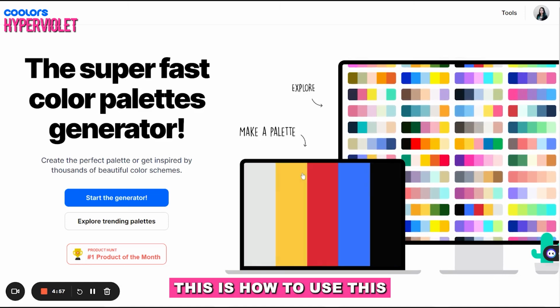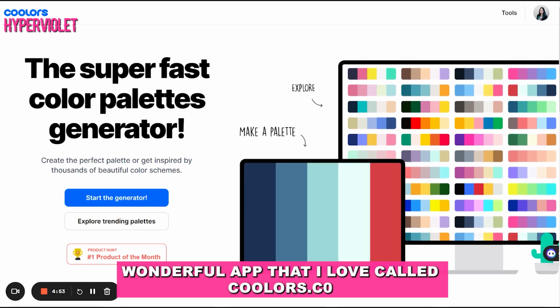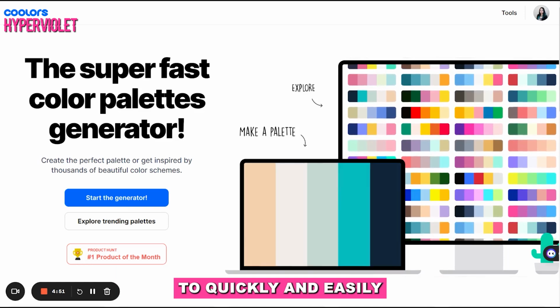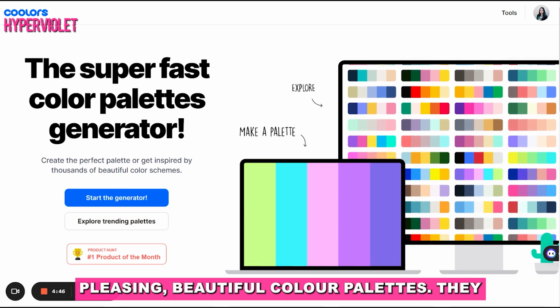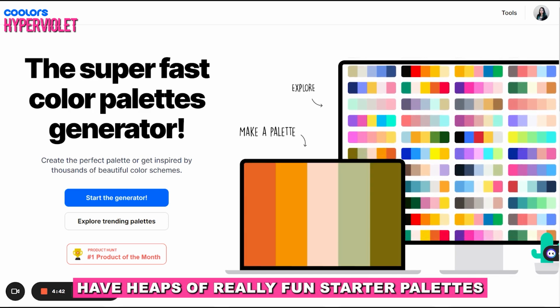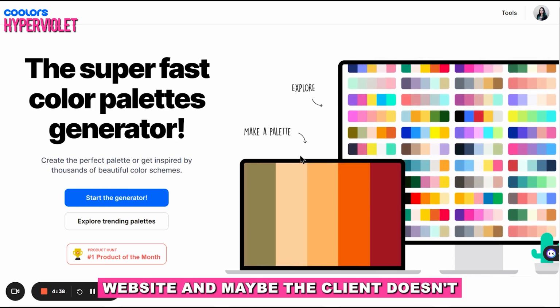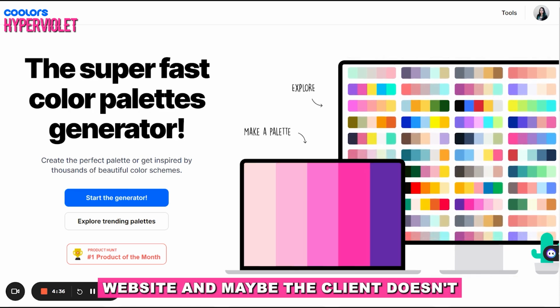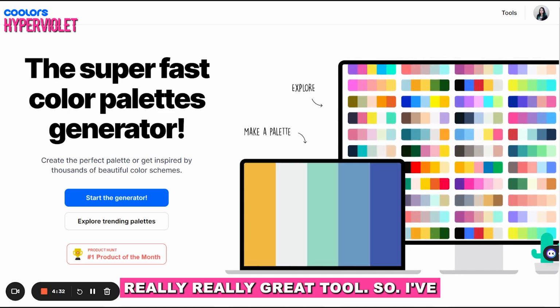This is how to use this wonderful app that I love called Coolors.co to quickly and easily generate web-friendly, aesthetically pleasing, beautiful color palettes. They have heaps of really fun starter palettes if you are just really new to doing branding, or you quickly need to make a website and maybe the client doesn't already have brand colors and they just quickly need a website up. So this is a really, really great tool.